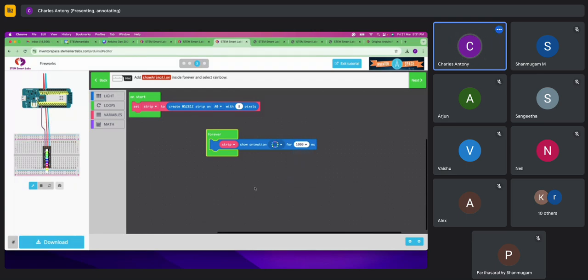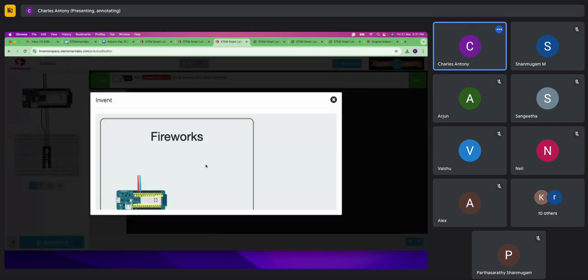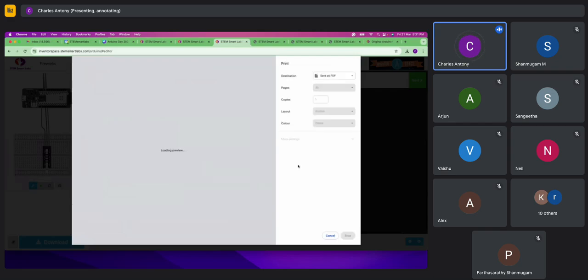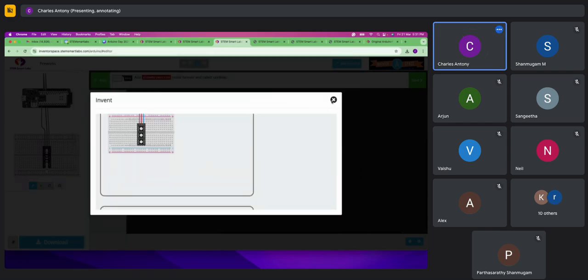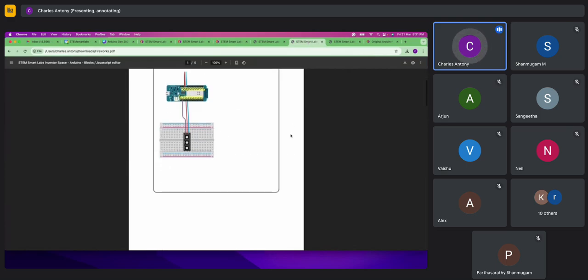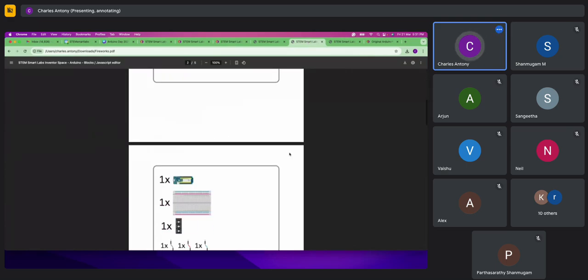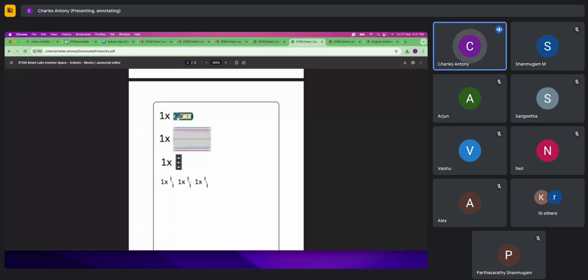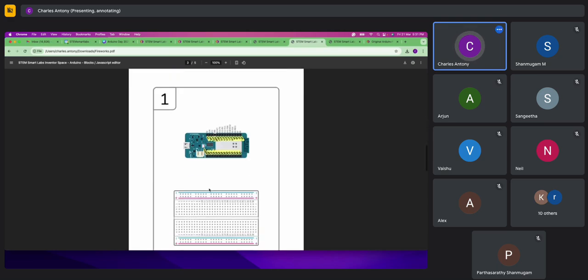So such a complex application to run an animation is very simplified now. As I mentioned, you click on this spanner icon, you will find the connection of how the wiring is done for this firework. You can save it as PDF and you can open it. Here I have the fireworks PDF open. It says what are the components that are required: an Arduino board, one breadboard, one NeoPixel strip, and 3 wires.